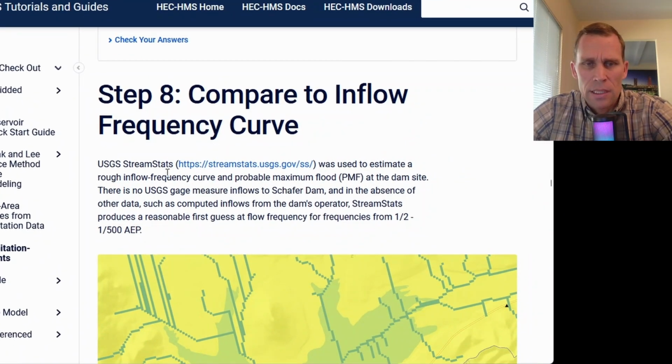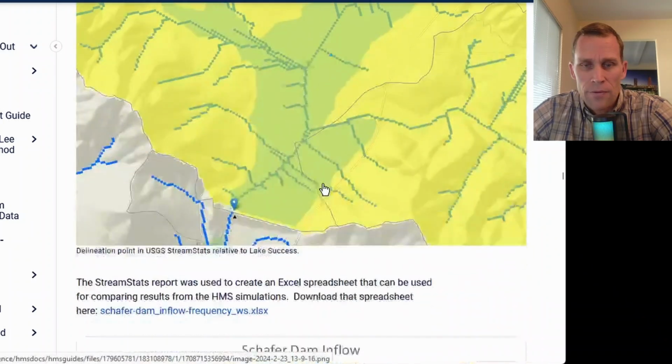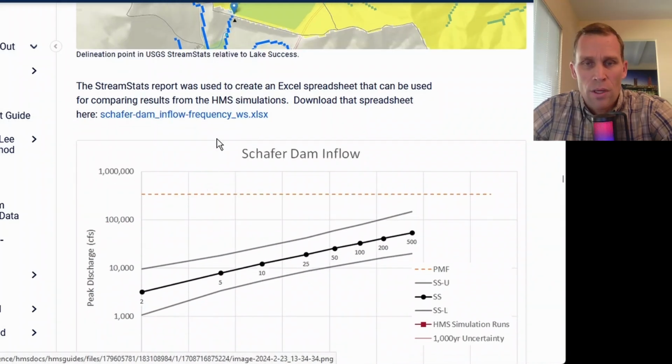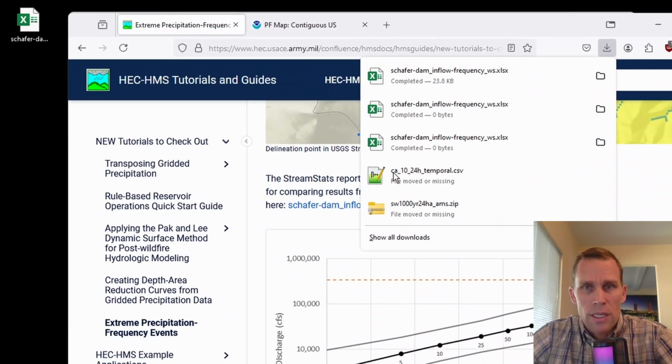What it has is a link to USGS. You can go ahead and check that link out if you want, but basically it provides data for the 2-year up to the 500-year precipitation events. And if you scroll down a little bit, there's another link here. This is to an Excel file. We do want to download this file because the data from that USGS link was used to create the data in this Excel file. So I'm going to single left click, and it looks like that downloaded already.